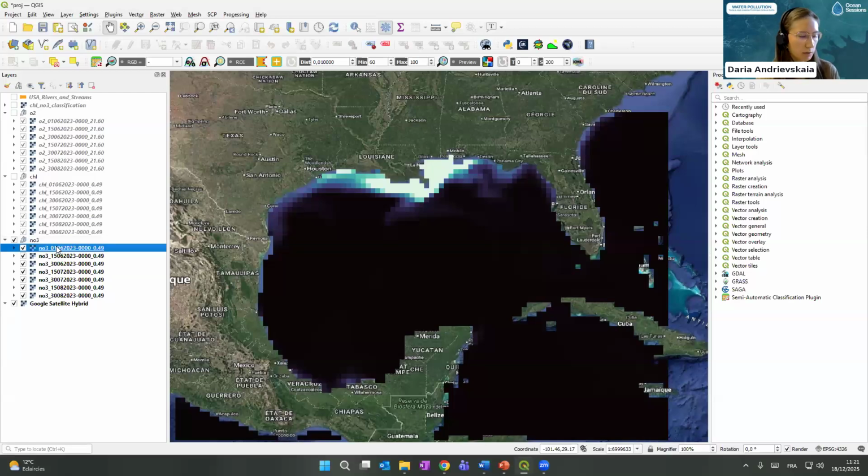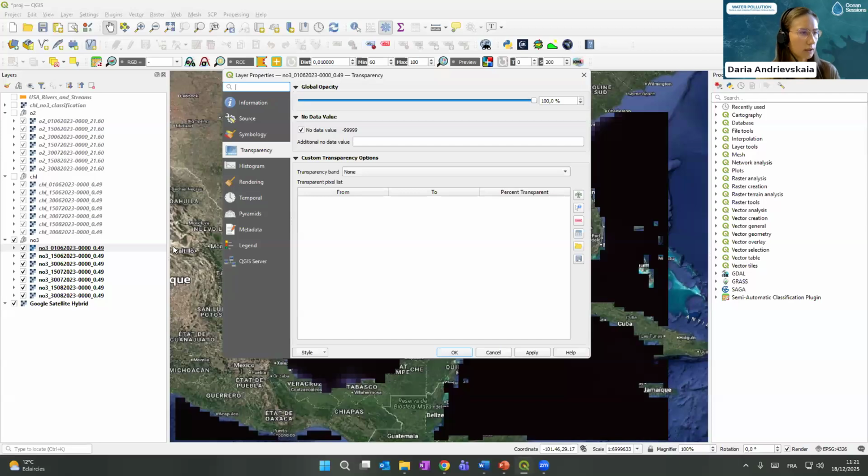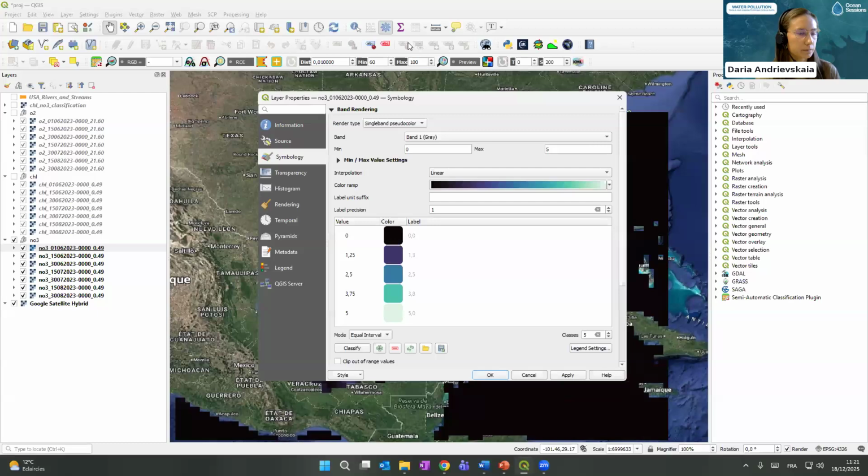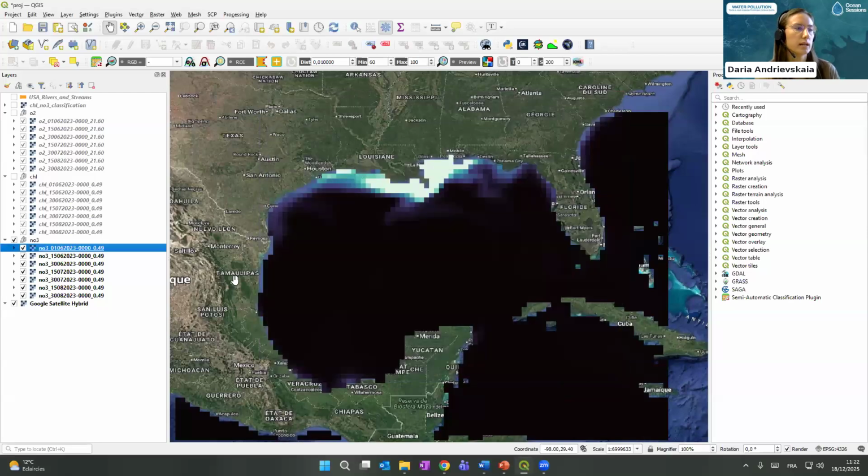Here you can see, if you double click on the layer, you can go to symbology and see the style, because when you add your data to QGIS, it assigns the style automatically or randomly. And here you can actually play around and have a better representation of what you want to see. And we chose this color ramp to see exactly where the nitrates are the highest.